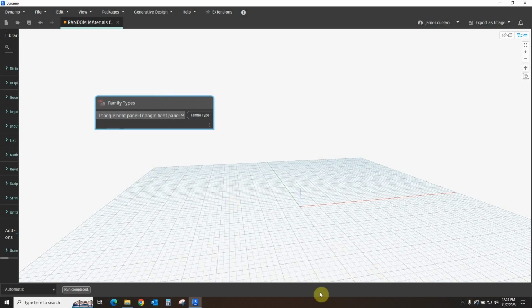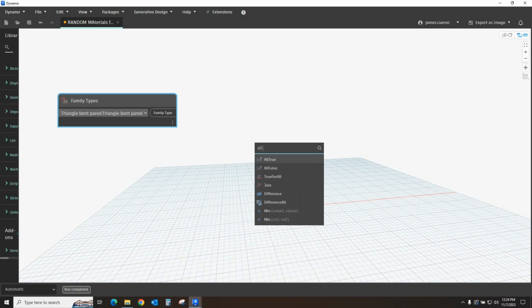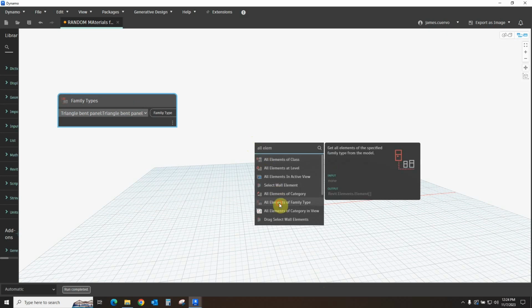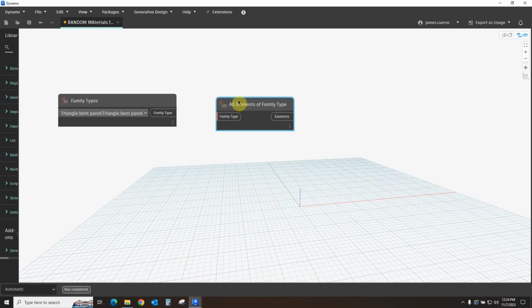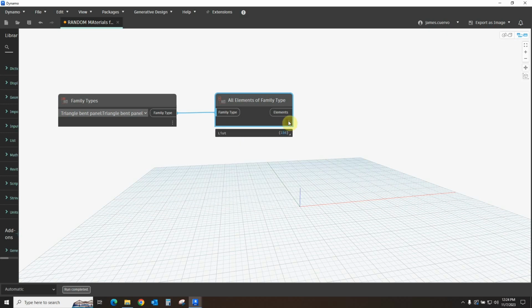Now that we have identified the particular family type that we want to be working with within the project, let's have Dynamo count for us how many items we have here by invoking all elements of family type, which is right here. We shall connect the family type out to the family type in here. And it tells us that we have 158 or 156 items at this point.